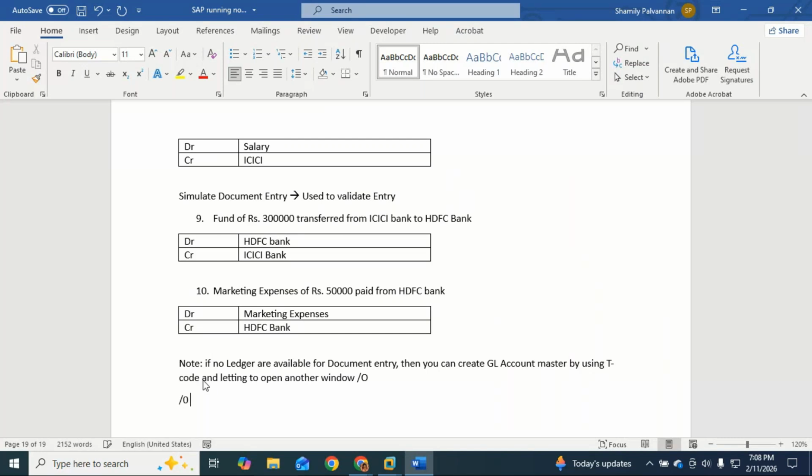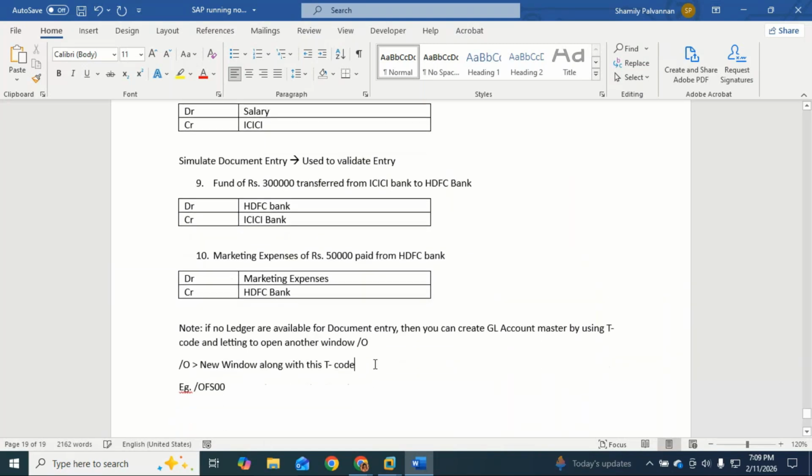Okay, /o is used for a new window. Along with the new T code, you have to use /o. Example: /o, and the T code for this is FS00. So you can create a ledger and create all these things.